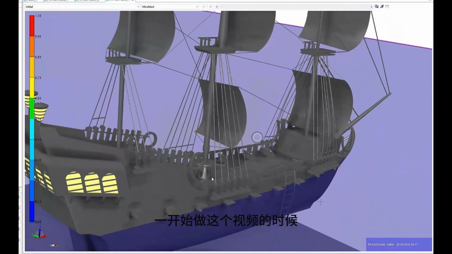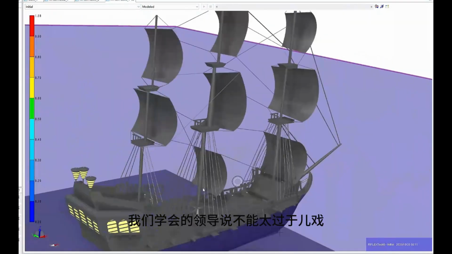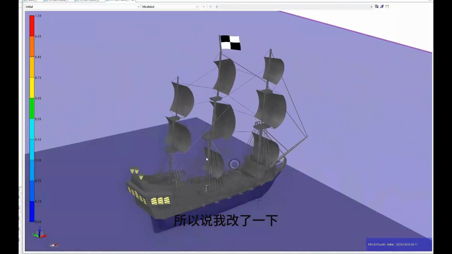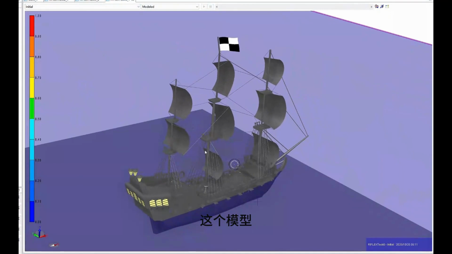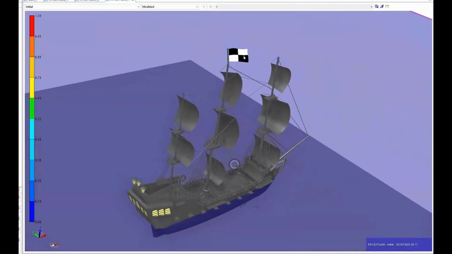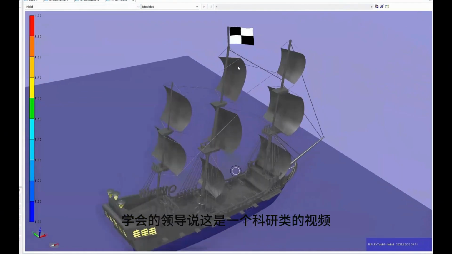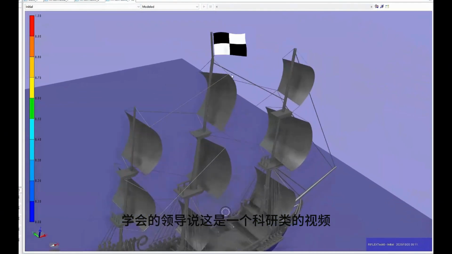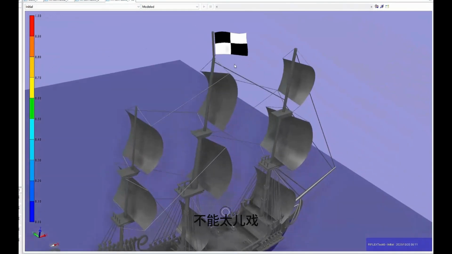When I first started making this video, the leader from the association said it couldn't be too playful, so I modified the model a bit. Originally there was a skull flag on top, but I toned it down. It turned into a black and white tic-tac-toe board. The leader from the association said this is a scientific research video. It can't be too playful.